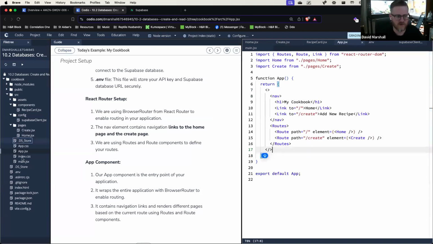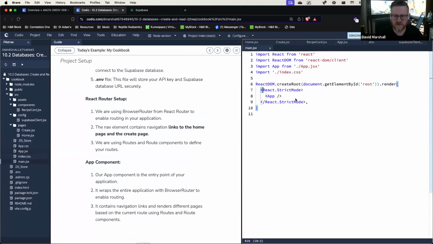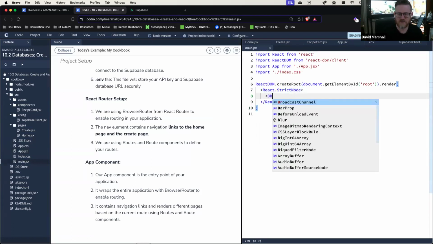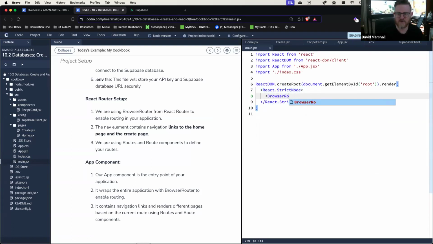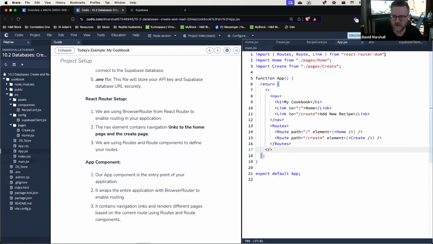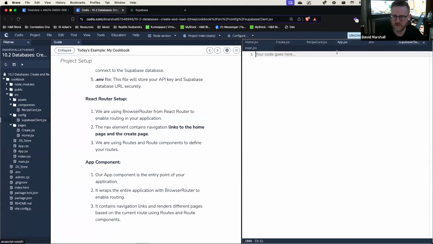And then we can go into our main.jsx, and then browser router. And then we would have to make sure we're importing that as well, which if I go back to here, yep, React Router DOM.